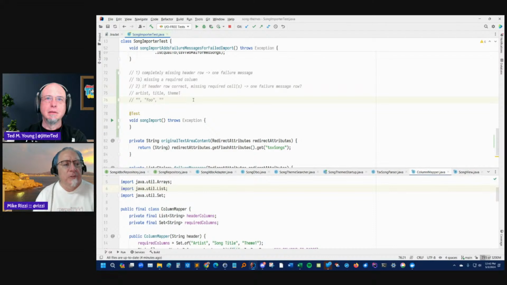So a test at this level. Yeah. So we should do a test where we don't pass in a header row at all. And we expect, and we desire, a single failure message. Then another example where we have some columns for a header row, but not all, but we're missing a required one. And so that's 1B. Okay. So 3 tests.